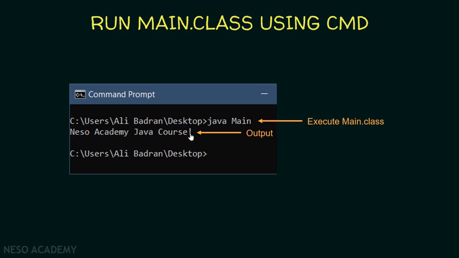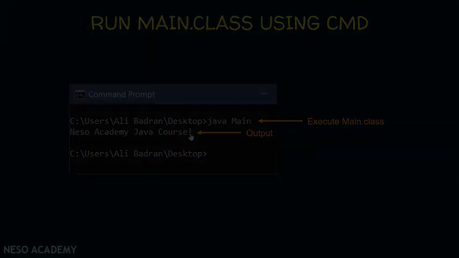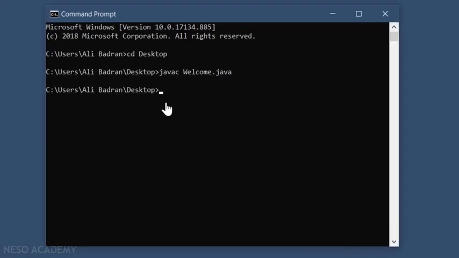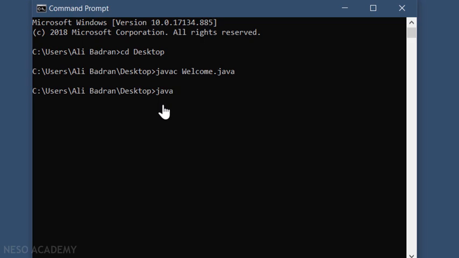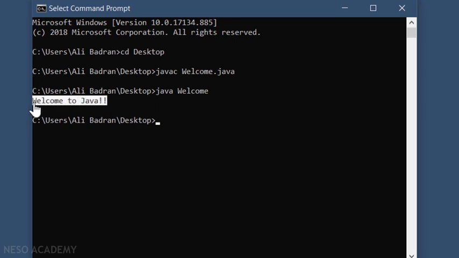So now let's run our welcome.class file. Here is my CMD, and over here I will use the java command, and after it I will put the name of the class, so it is welcome. And don't type .class, alright? Just type the name of the class and press enter. And have a look. The string that we put inside the println method is printed.